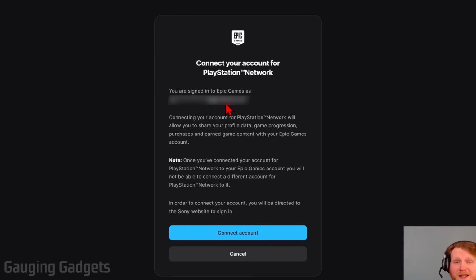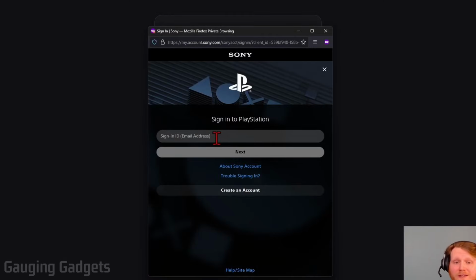From here, it'll show you the account that you're logged into Epic Games with. You just want to confirm that that's the correct one you want to connect to your PlayStation Network, and then select connect account. It'll open up a new window. Then we just need to sign in to our PlayStation account.